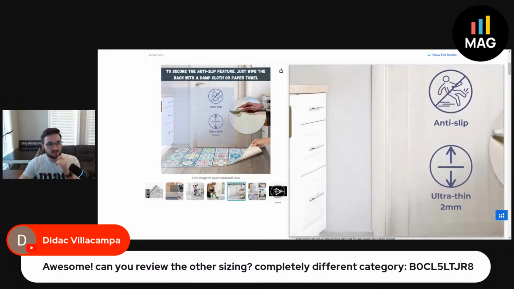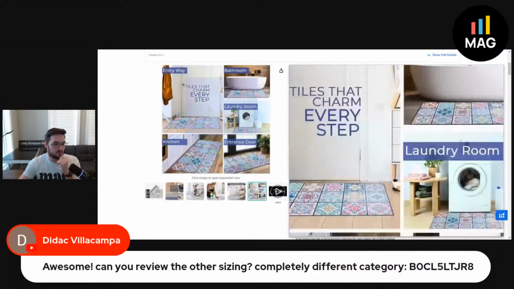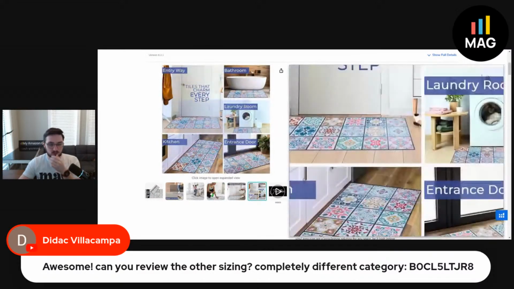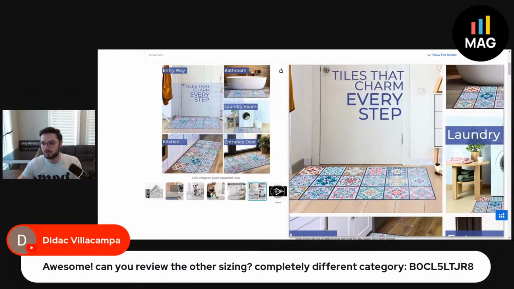I'm iffy on this. I could go either way. I would probably put text across the screen here. This is better. I like this. This shows a lot of different uses for it. It makes it so people understand how to use the product, where to use the product, etc. I like this a lot more, D-Doc.